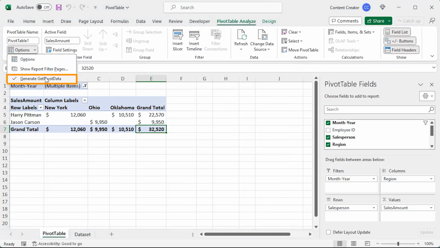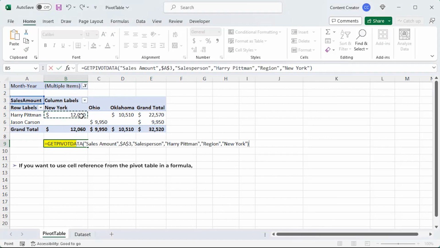It's a tricky option. Generate Get Pivot Data. You can check and uncheck it, but what does it actually do? If you want to use cell reference from the pivot table in a formula, you will get this kind of structured reference. This is the effect of checking on the Generate Get Pivot Data. It automatically associates the Get Pivot Data function here. If you uncheck the option, this won't work anymore. Let's see it.